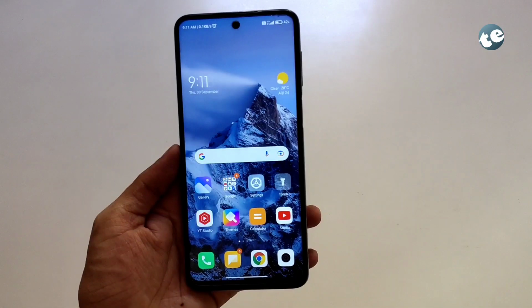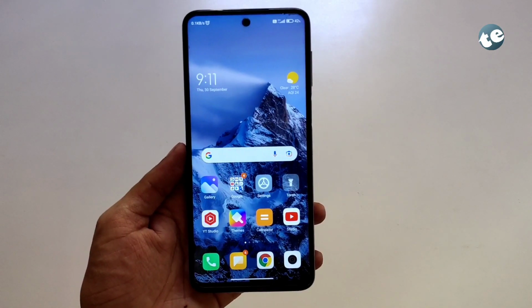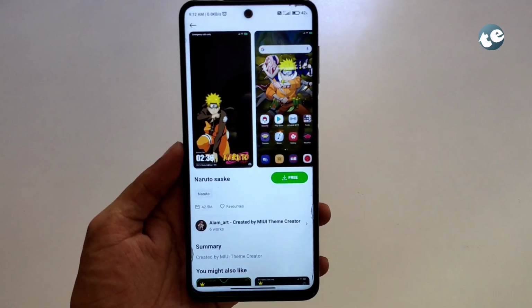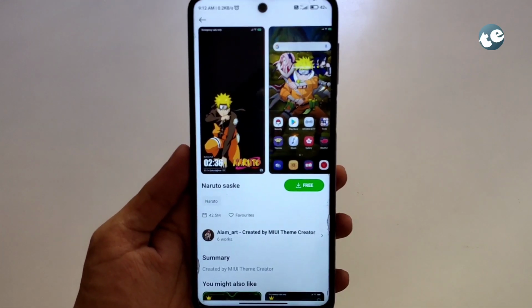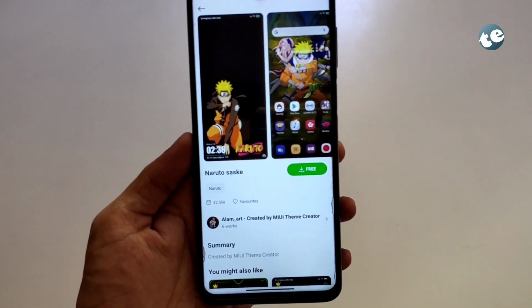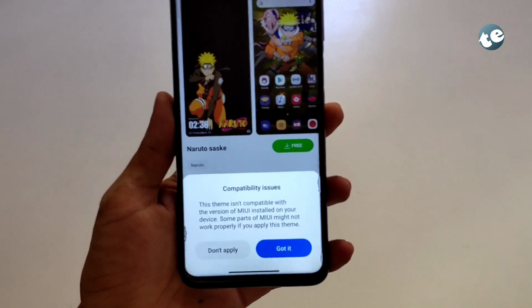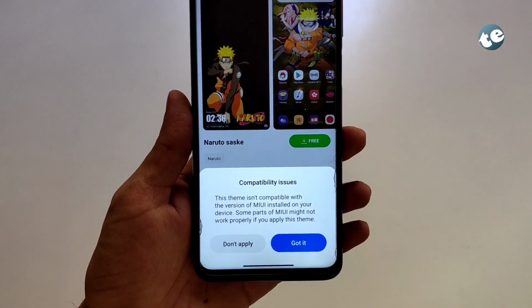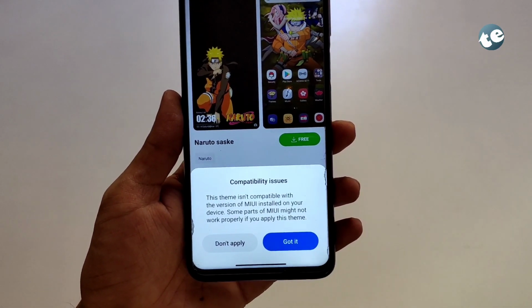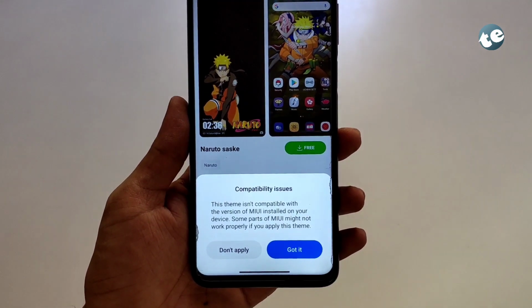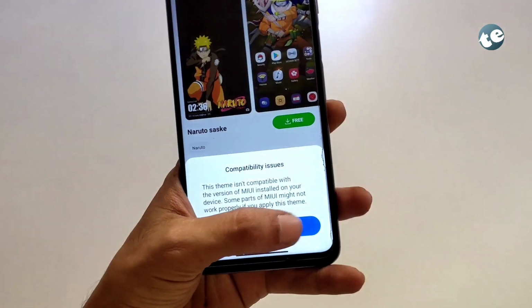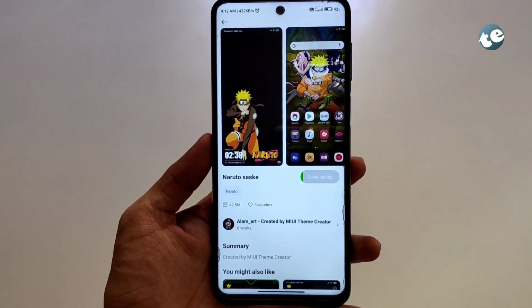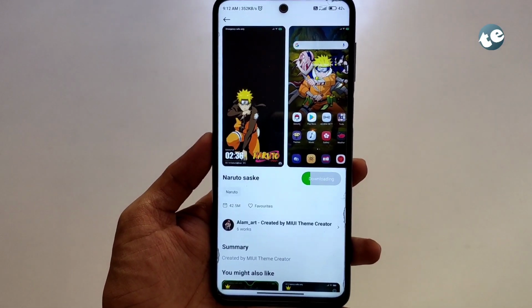Today in this video I'll show you how to fix compatibility issues while applying themes in MIUI. It's one of the very common MIUI themes issues. For instance, I came across this cool Naruto theme, but when I click to download it, a compatibility error occurs saying that the theme is incompatible with the version of MIUI installed on my device. It also further says some parts of MIUI might not work properly if I apply this theme. It simply means that some parts of this theme such as lock screen or maybe QS panel might not change. So let's see how to fix it.